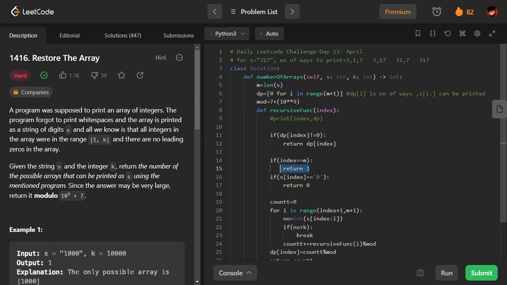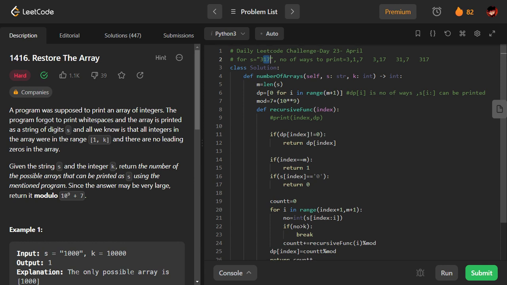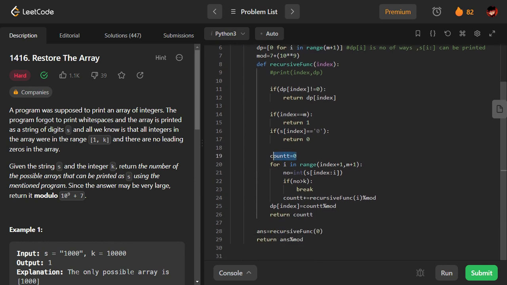This is the stopping condition for the recursive call, otherwise it will keep going on. We have to stop when we have processed all our string. When I'm at index m minus 1 and I'm going to index m, then I have to return 1. That is the basic idea. This is going to be the count.